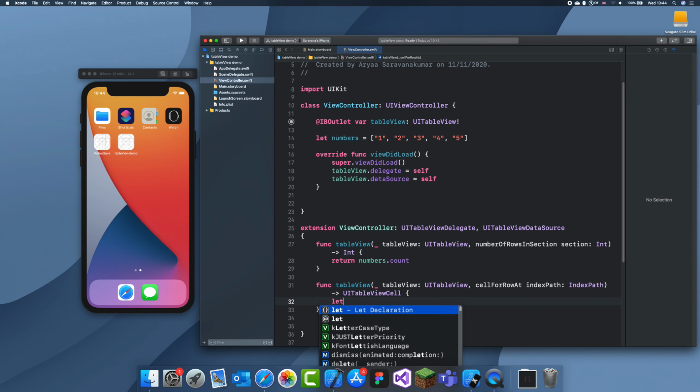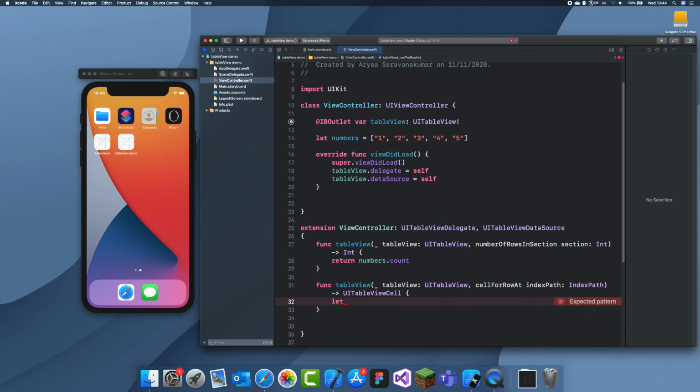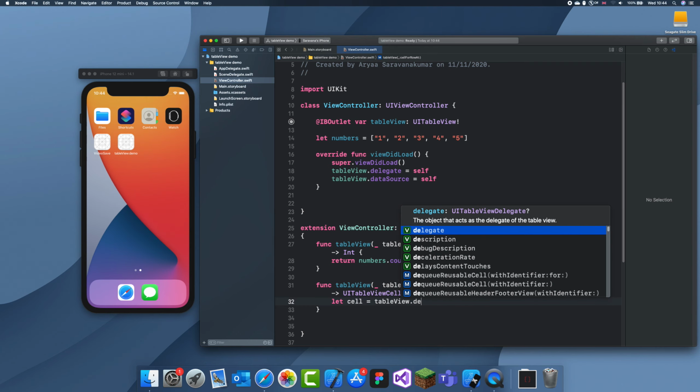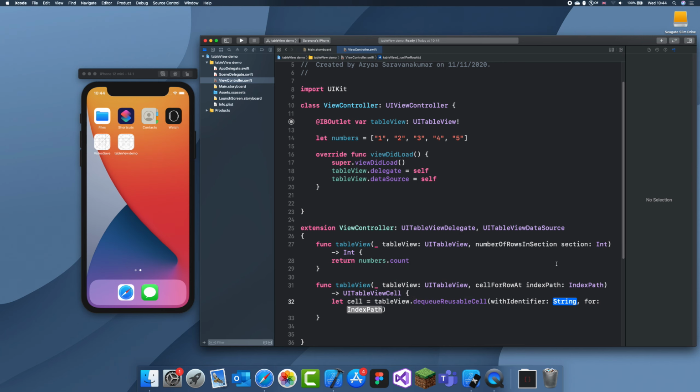And for cellForRowAt, we're going to need to dequeue the cell. Let cell equals tableView.dequeueReusableCell(withIdentifier:). So that's the identifier you just gave that cell. If you have different cells in the table view, then you have to give them different identifiers. But we just named it cell, forIndexPath, and that's just this indexPath. The indexPath is the position of the cell. So the first cell would be indexPath.row is 0, and the second one would be indexPath.row is 1, because computers always start with 0, but we usually start with 1.